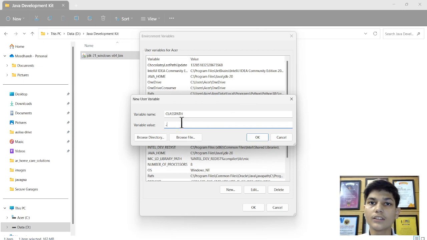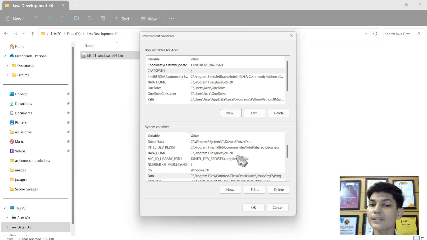So dot, you must know if you have ever used the command prompt, there's a command cd dot dot. We use this command to go back to the parent directory, and the dot basically means the current directory. So double dot means the parent directory, and the single dot means the current directory. So we are putting the current directory, the dot, and then a semicolon, which is a separator. So in future, if we are adding any other value, we don't forget to put the semicolon over here, and hit OK. Our classpath has been set as well.